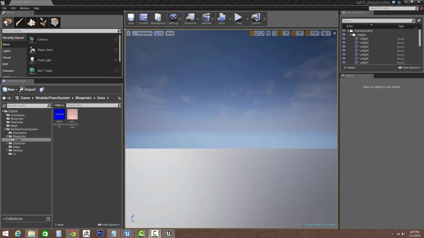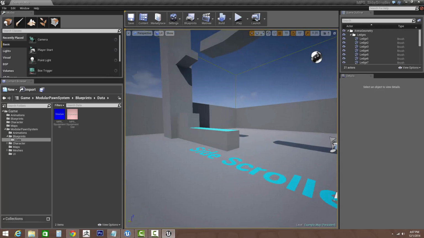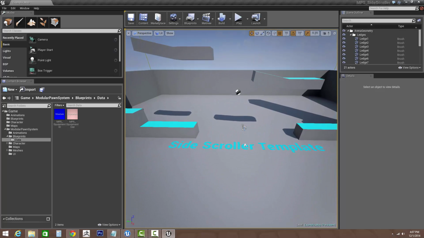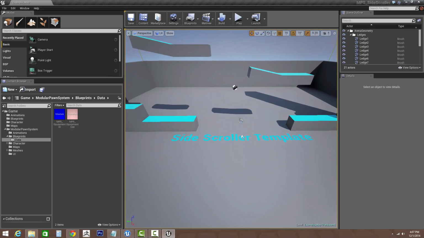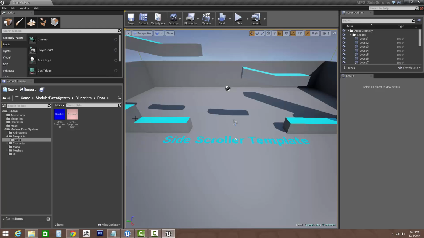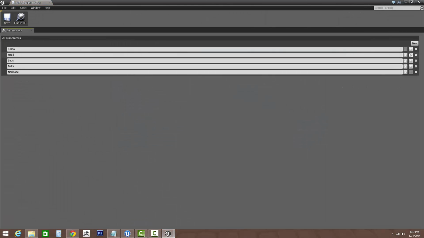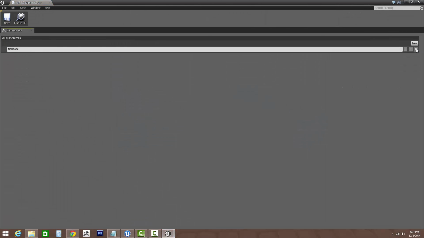In this video, I'll be going over removing all the default elements of the modular pawn system. The first thing we want to do is open the MPS equipment slot, remove everything in the list, so let's clear it all.